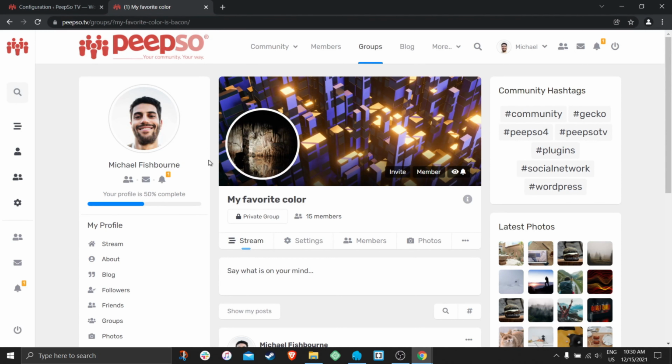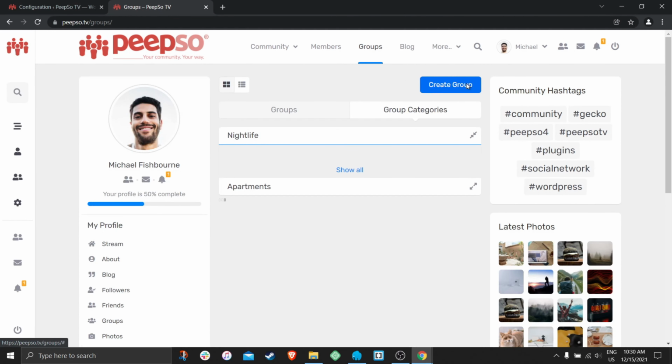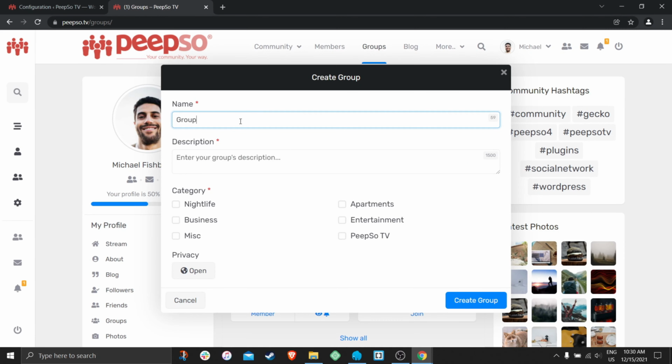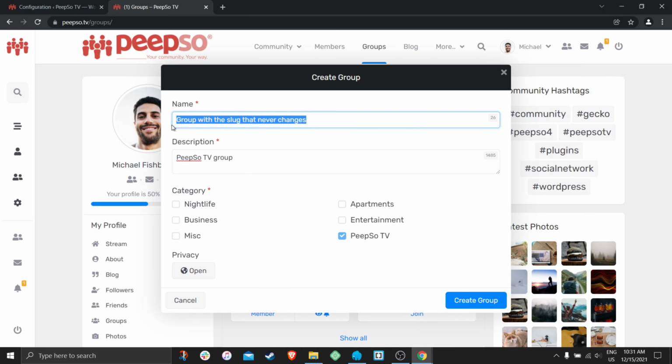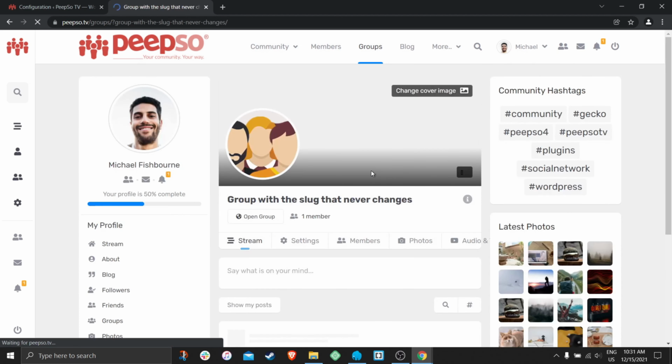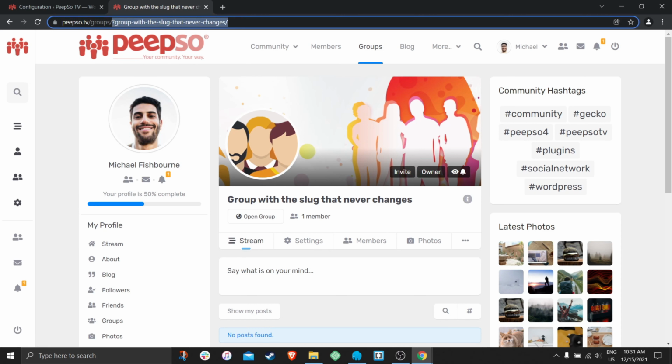so let's try to create a group with the slug that never changes. PeepSo TV group. I'm going to add it to PeepSo TV and leave the privacy as open. But the most important part is the name of the group. That will be group with a slug that never changes. So let's create this group. And now I can see the slug over here, group with a slug that never changes.